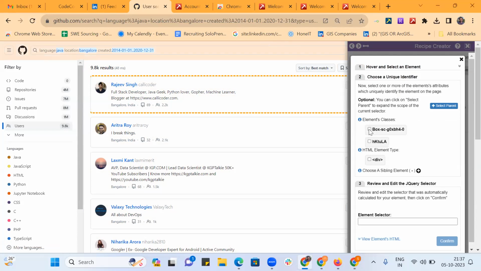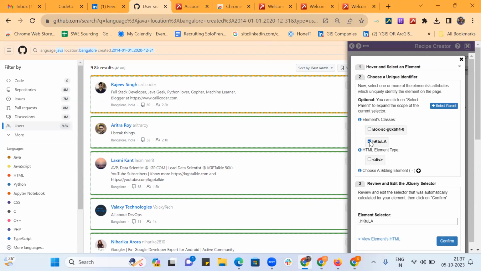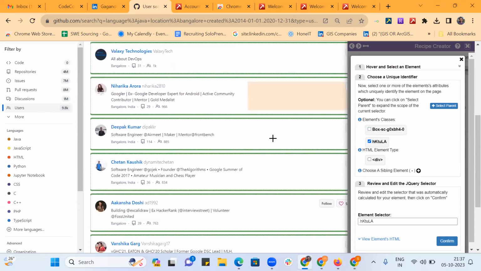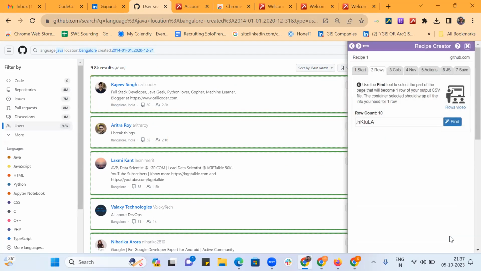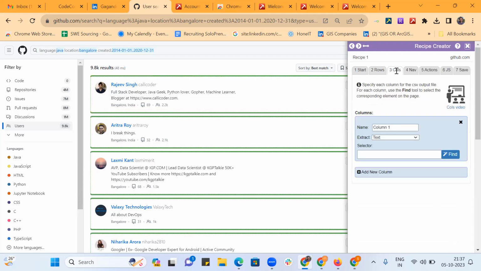After selecting that, I just select which elements. No, not this element. Yeah, the second element, which is selecting each and every one. So that is good, and then I say confirm. So rows are selected. Now I say columns. Column one, I would name it as name. So do I want to scrape it as text or as URL? We'll do both.